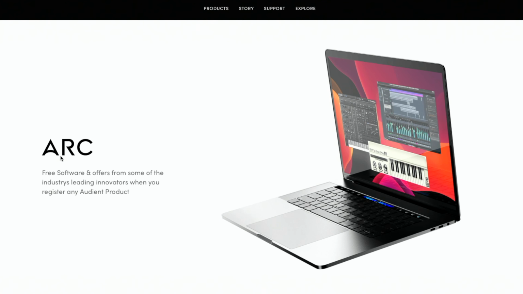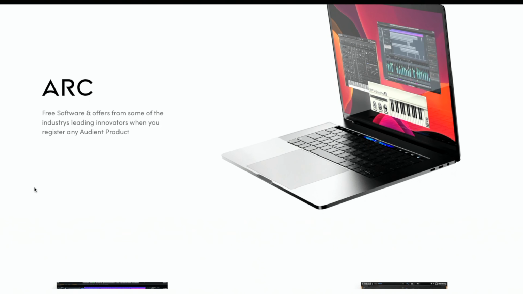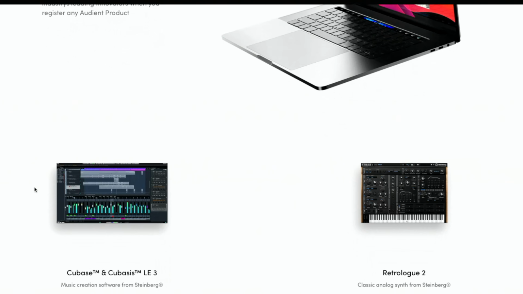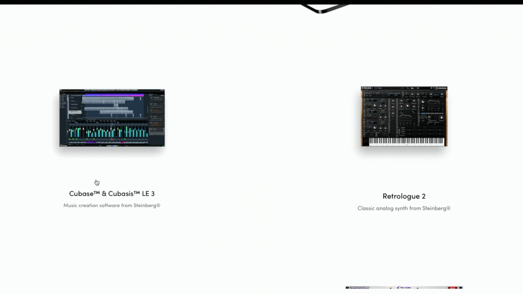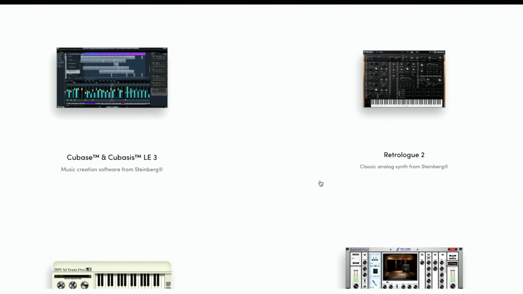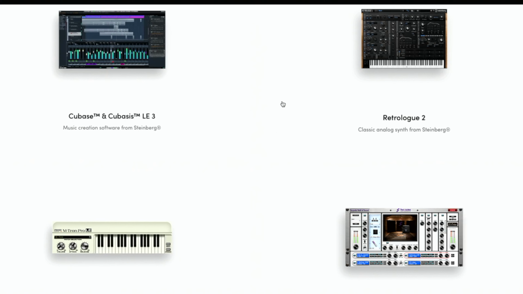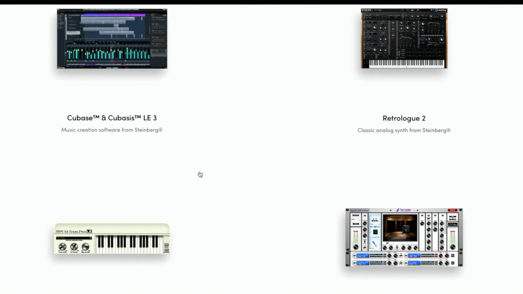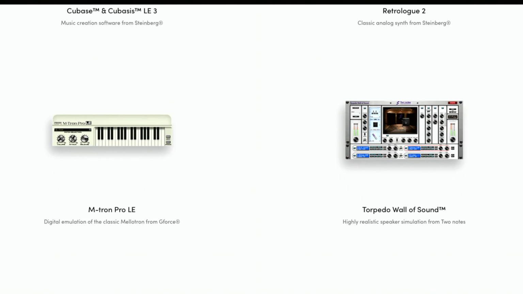So continuing in the software vein, this comes with some really dope software. With this interface, you get Cubase LE3, so you get a DAW, you get Retrologue 2, also by Steinberg. So obviously they've done some sort of deal with Steinberg to be able to offer these things.